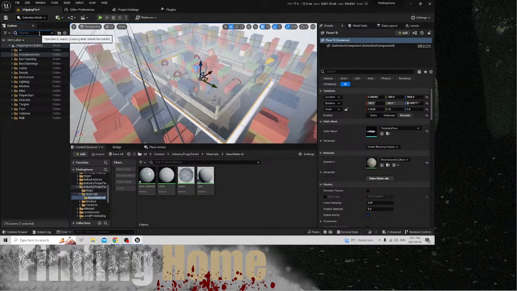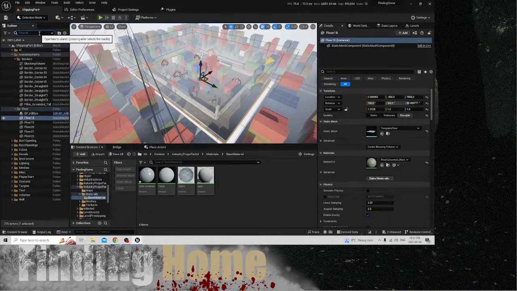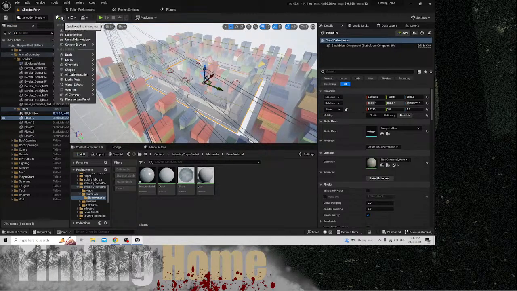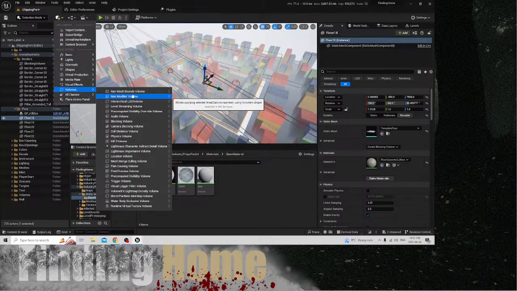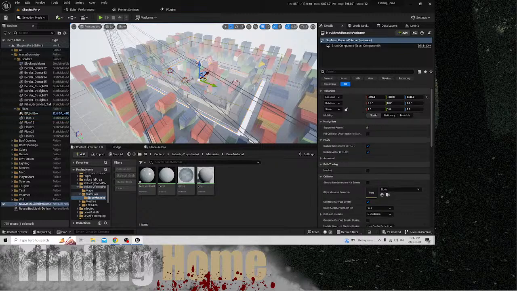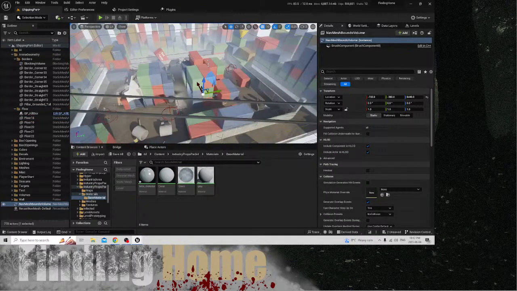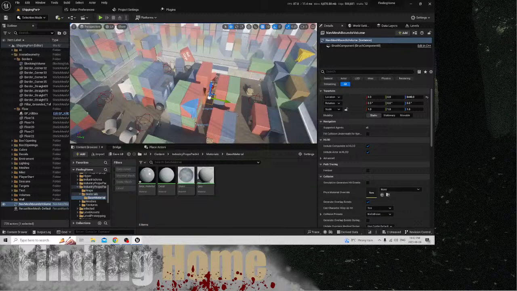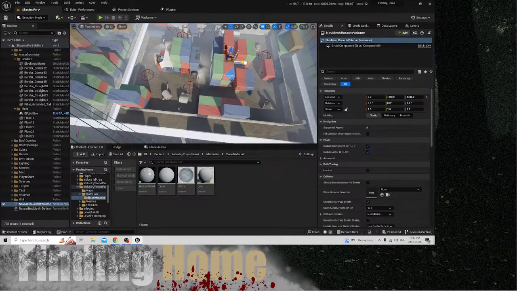We'll search here for nav. So that's one thing we're gonna need. We're gonna need a nav mesh volume. Volumes. Nav mesh bounds. So we'll do 0, 0. Wow, that's still not even the center of the map. I have to go like 500 or something. Minus 500.